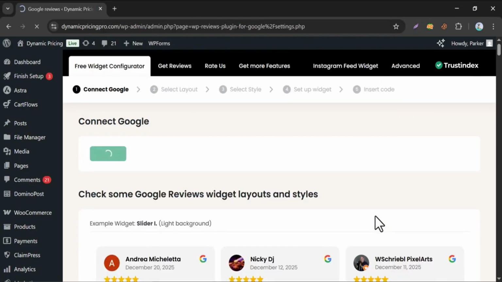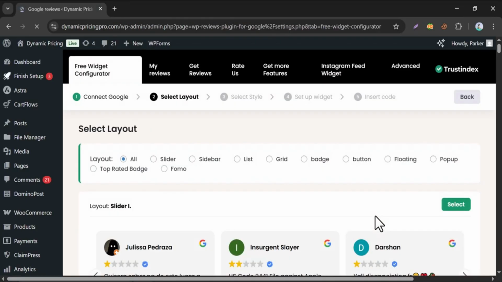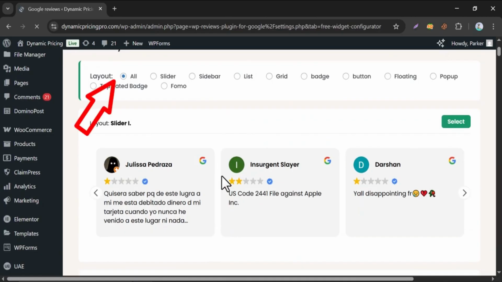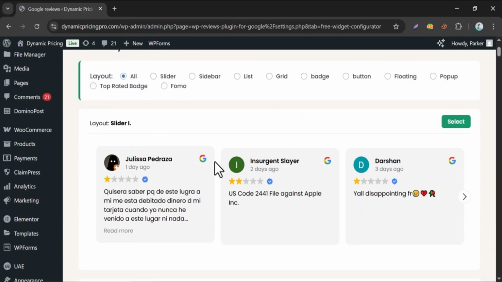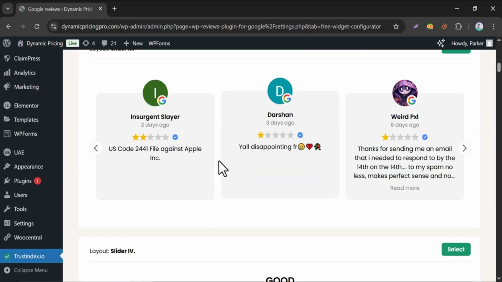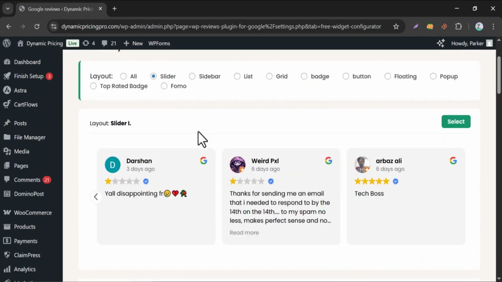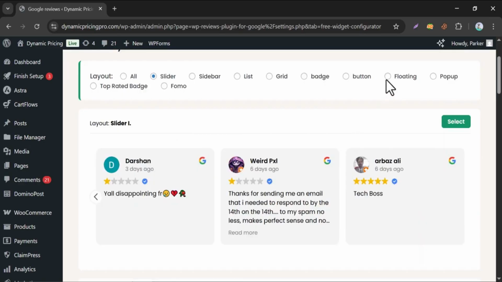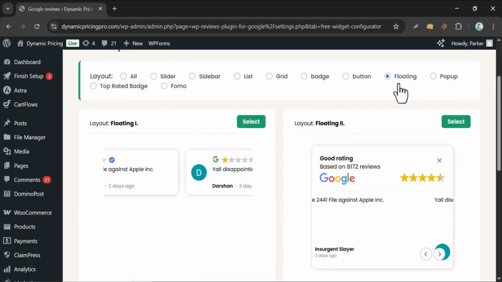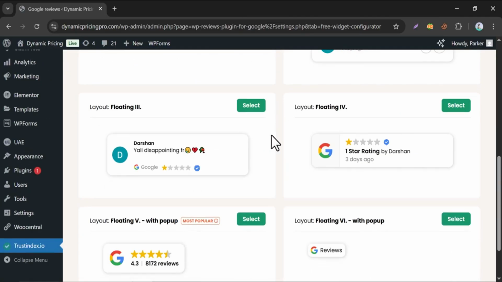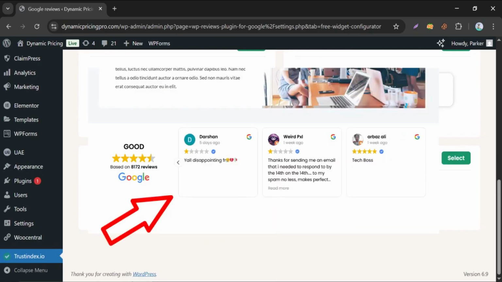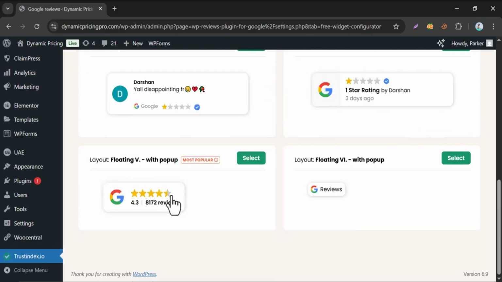Then continue. Now choose a layout. In the All section, you will find all the Google review layouts. You can sort them from here. Like if you want a floating review, you can choose this. We will show both the floating layout as well as this one. Let's start with floating one.